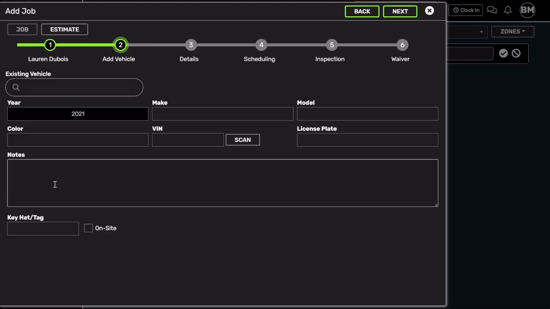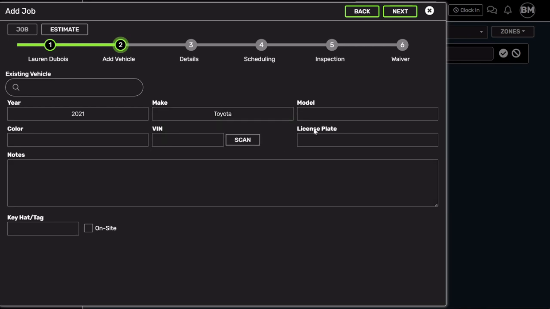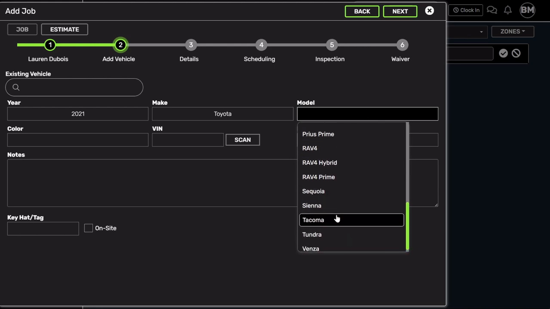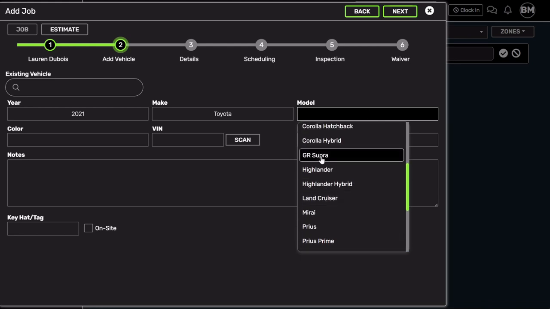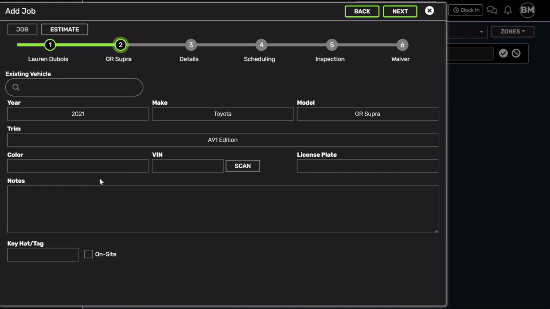So we'll do a 2021. Maybe we've got a Toyota. We'll run a Supra. What are they called? GR Supra. There you go. And we can do trims as well. We can now scan the VIN numbers of the barcode if you want. It just puts the number in here, so you don't have to manually type it in.